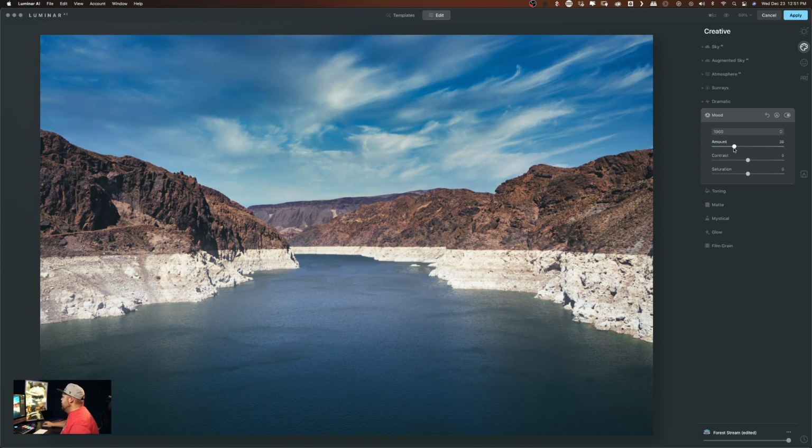Then what I want to do is I want to take the amount down just because I don't want that much in it. This is another really great feature right here because you can actually add in that matte look that everybody loves to add to their photos. Now I've shown you in multiple tutorials how to do it with the S-curve. Now you can do it right here in Luminar, straight out of the camera.